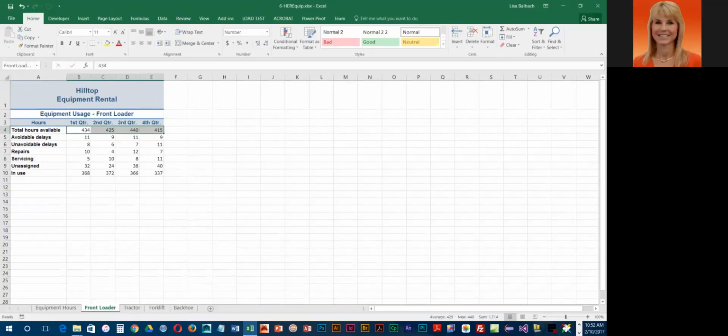And then we're going to highlight B10 through E10. And we're going to give that range a name, highlight the name, and we are going to call this Front Loader Hours in Use. And we'll go into our Tractor tab. We're going to highlight B4 through E4, and we're going to name this Tractor.